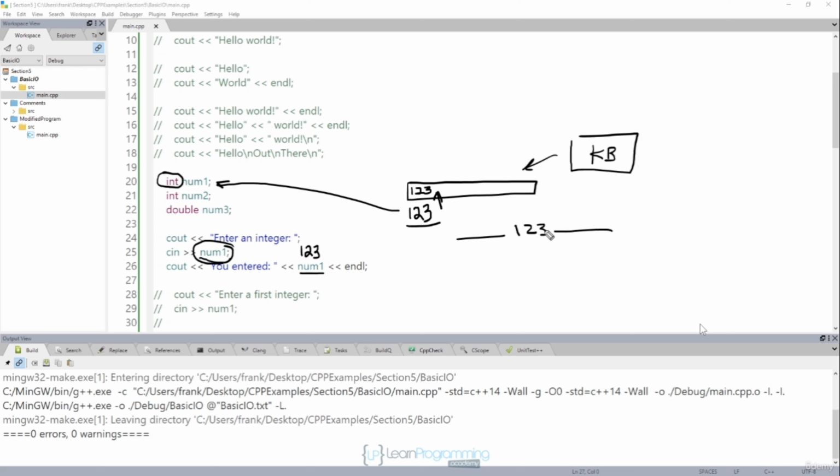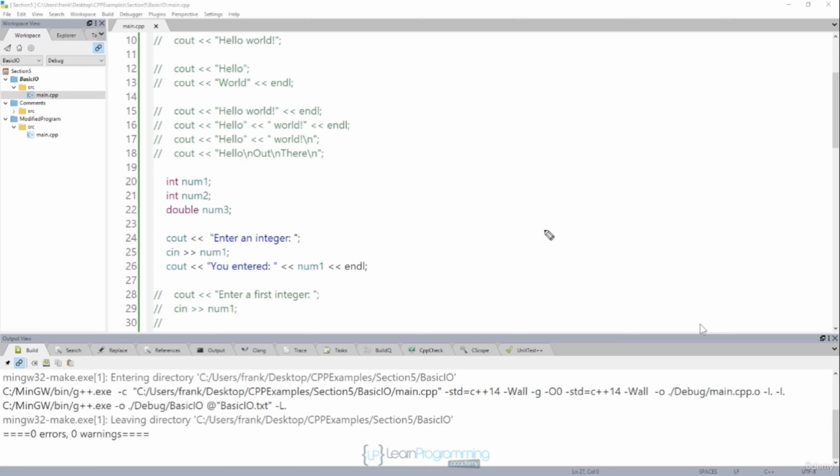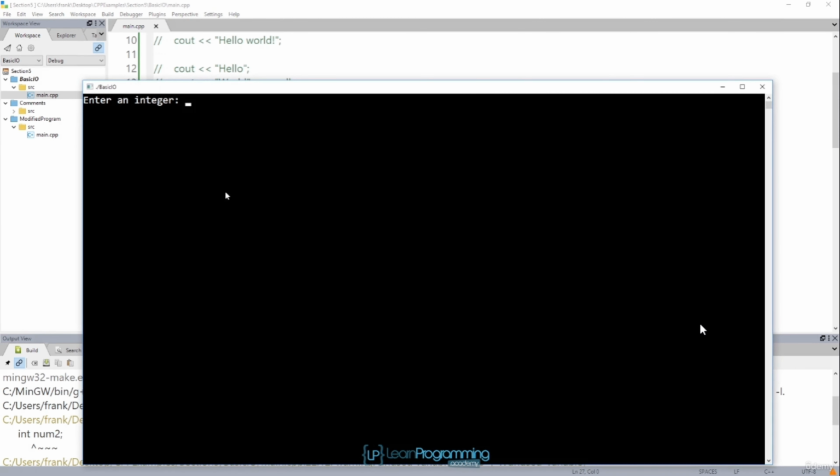Okay, so let's take a look at that in action. And I'll just clear this real quick. And let's run this, and it's going to say enter an integer. So I'm going to type in 123, press enter. Remember, I have to press enter. And it says you entered 123, just what we'd expect.